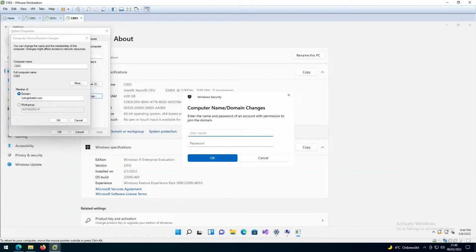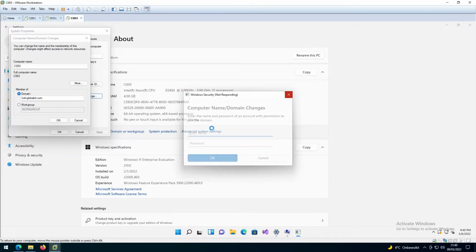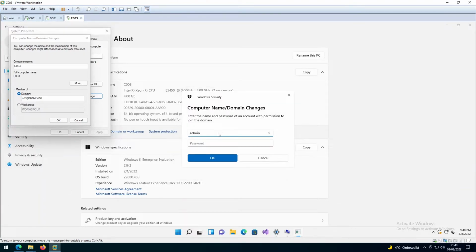So now we have been asked to enter our domain server user account. So I need to enter an administrator account, and then let's enter the password, and then click OK.